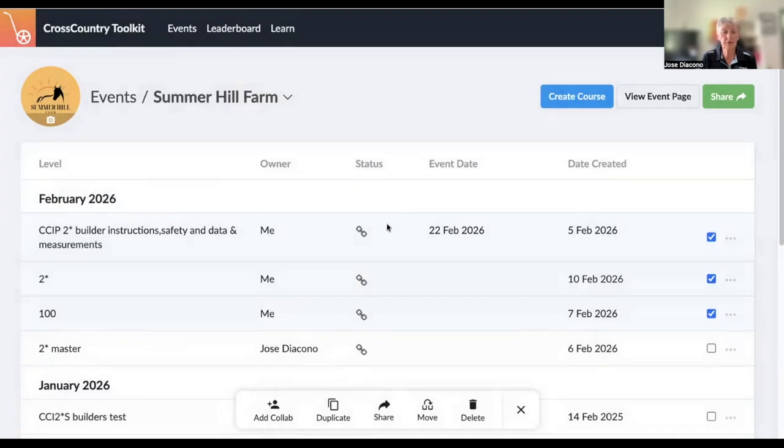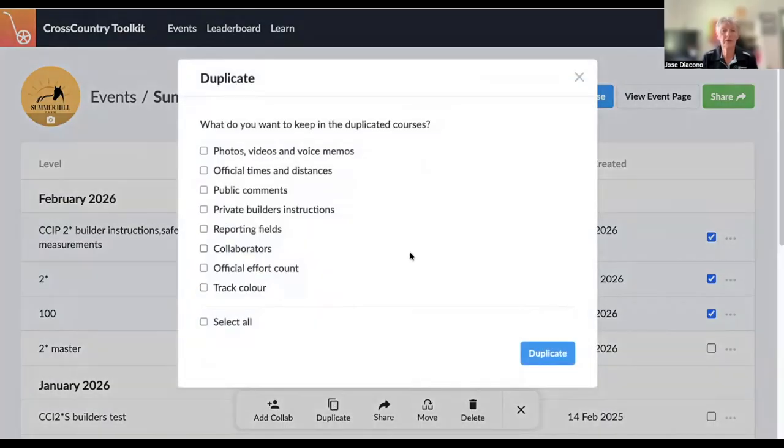If I wanted to add collaborators, then I can say you've got 7 courses. You can add your technical delegate as a collaborator to all those courses. They will get 7 emails telling them they've been added, but they can just delete those. But that's a big time saver. And you can duplicate them as well. And this is quite a useful thing.